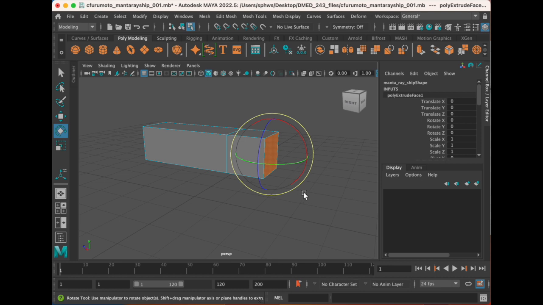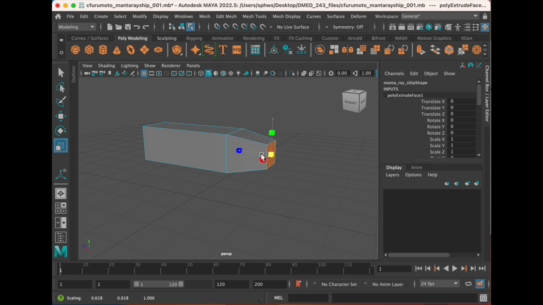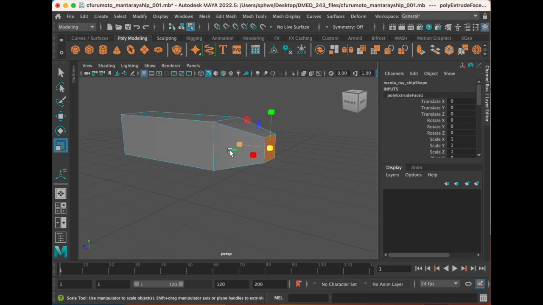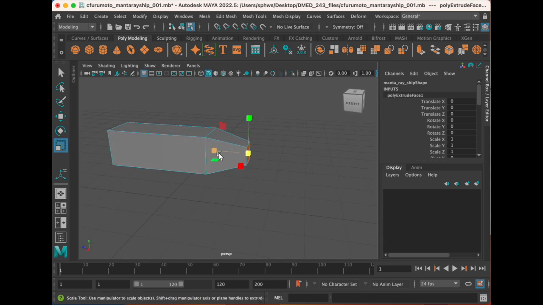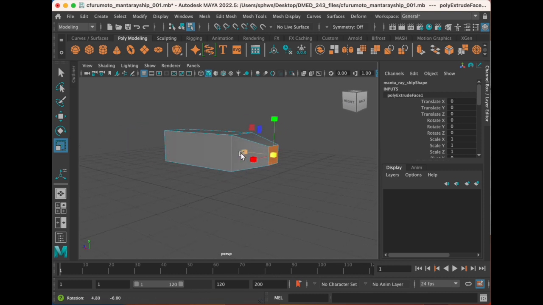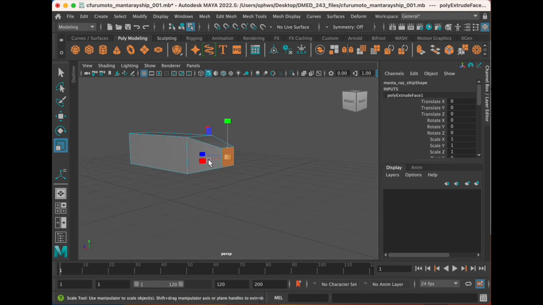So after bringing this out, I'm then going to go to my R key. Yeah, and that'll get me back into my scale. And I'm just going to scale this down just so that in the back end, the spaceship's butt is a little bit on the thinner side. All right, now the other thing we're gonna do, drawing inspiration from the manta ray, is we are gonna have a little bit of a tail back here.